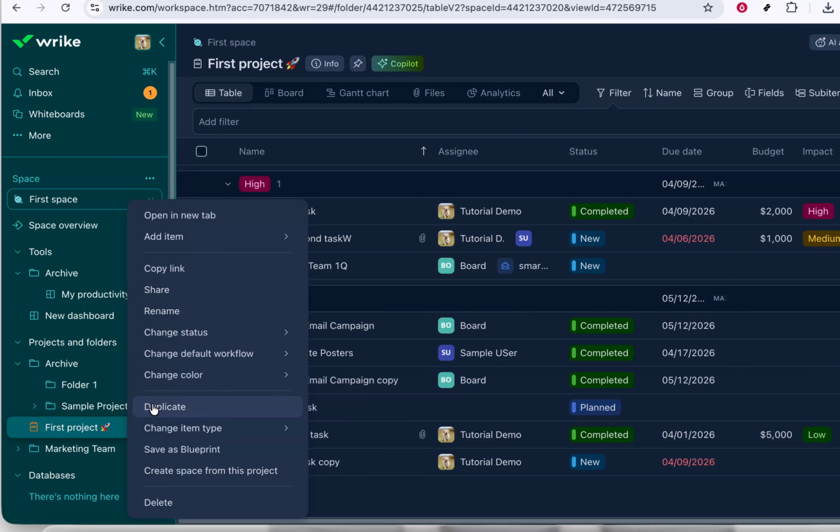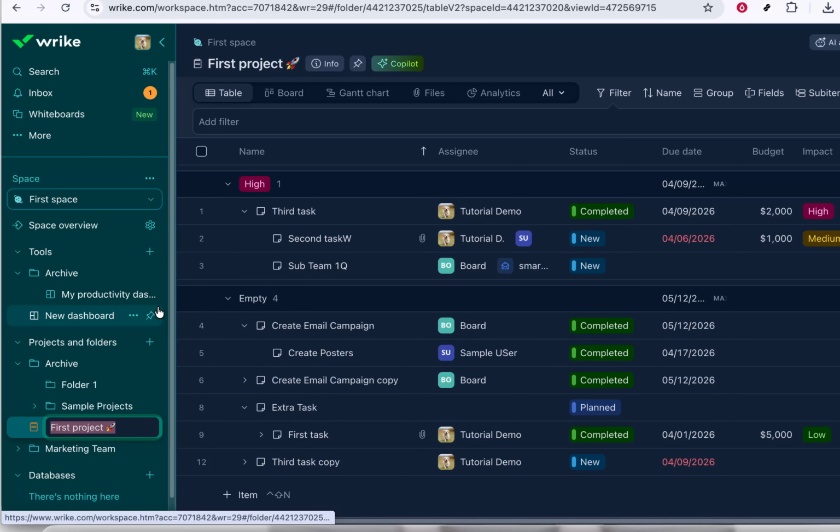In the menu that appears, look for the option that says Rename. This is the command that tells Wrike you want to change the project's title. Click on Rename, and you'll see that the current project name becomes editable. The text will typically be highlighted, indicating that you can start typing right away.